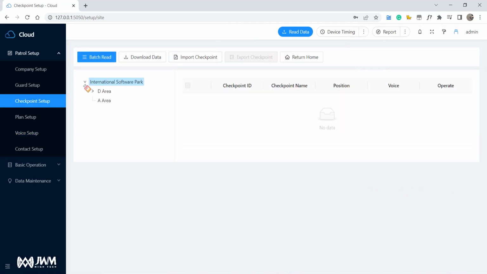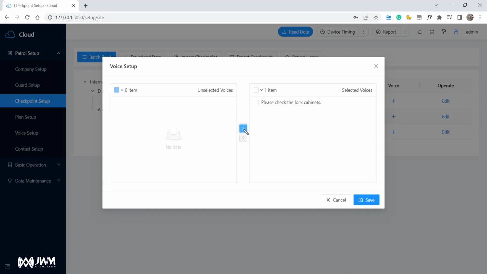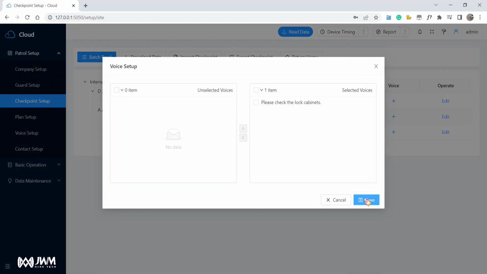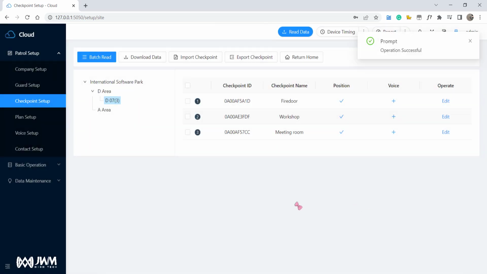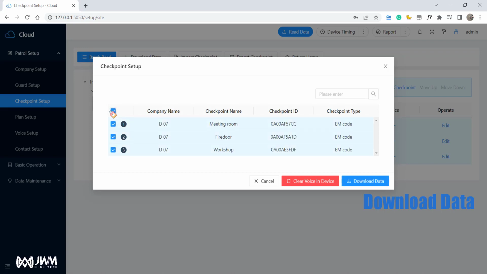After that, we could bind this voice to the checkpoint. When you read the checkpoint, it will have this voice prompt. Note that all these checkpoints with voice binding need to be downloaded to the device. Choose these checkpoints and click Download Data.